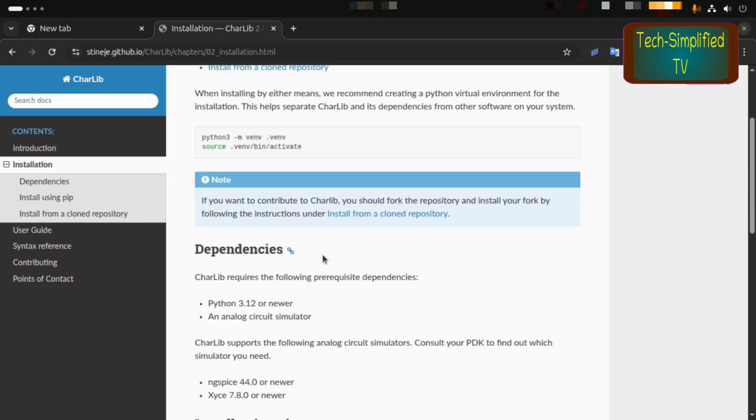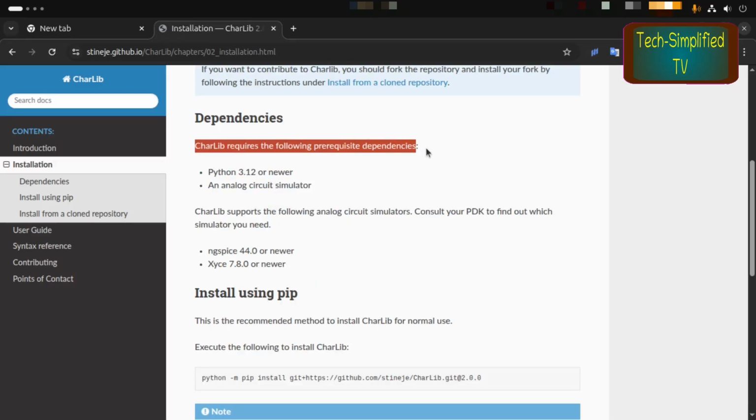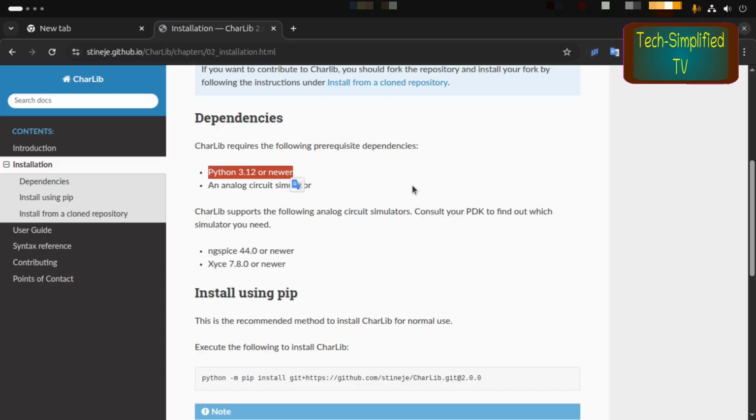Now moving further, if I go to the CharLib requirements, that means whatever is necessary, it needs Python 3.12 or newer, and an analog circuit simulator, that is typically ngSpice or Xyce. In our channel we are using ngSpice, and we already have a tutorial on ngSpice, so we will continue with ngSpice so that you can go and explore the individual circuits with ngSpice.